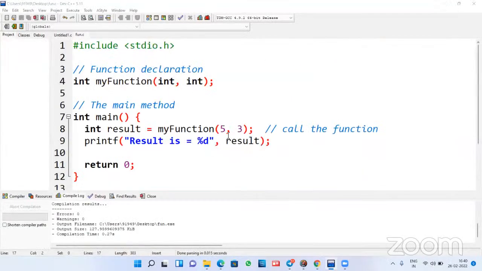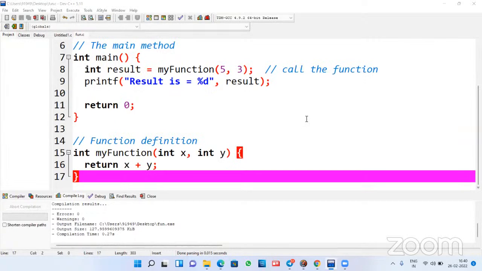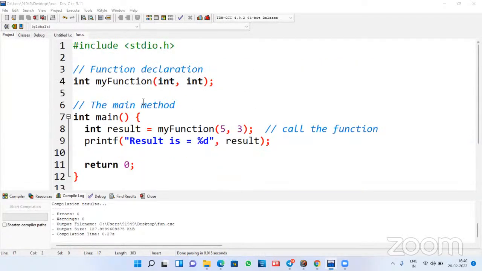So here, observe the function declaration: my function, with integer arguments. These are the arguments. In the main function, where the code begins, we want to find the result, so we call the function. We want to compile the program to get the results.